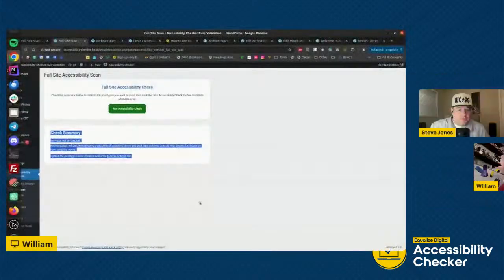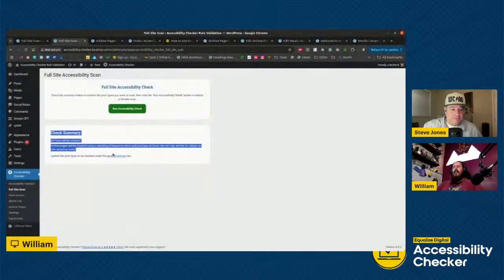Are you showing something on your screen? My screen isn't up, so I guess that's fine. There we go, I pulled it up. This is the full site scan page, and I guess where it outputs the information would be the ideal place. This could have a checkbox, and you could turn that off. So you're pointing to the check summary box where it describes what it's going to check. Okay. Yeah, that's a bigger discussion, and that's something we're looking at down the road.